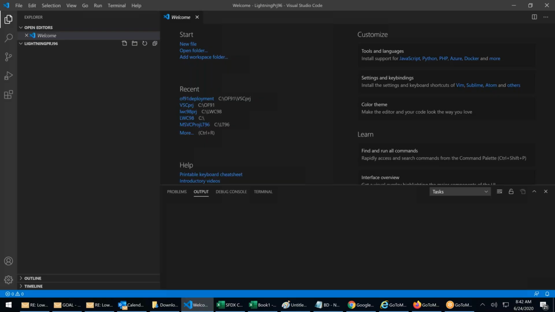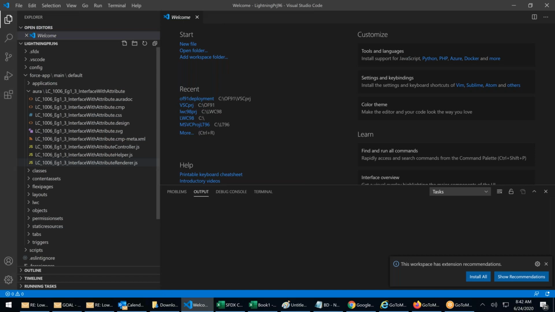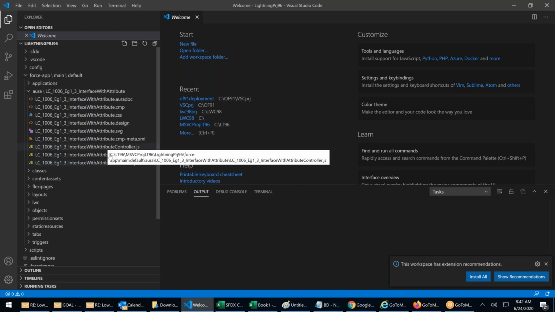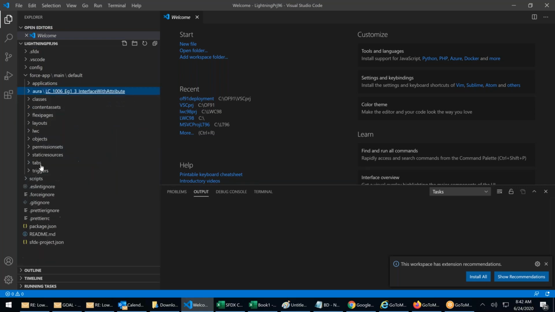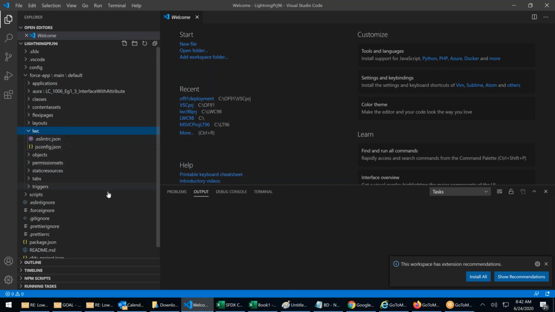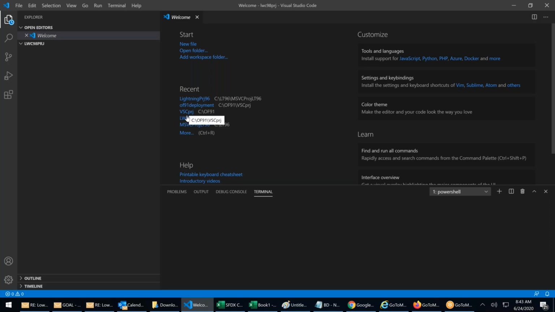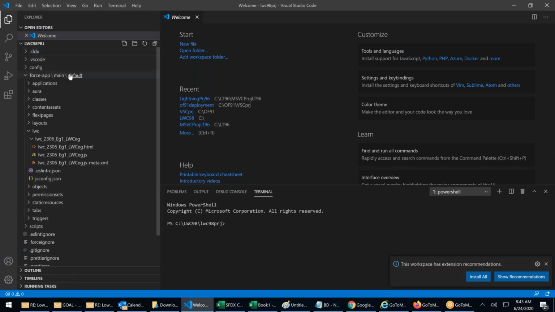In this project folder, you would be able to see that yesterday we created a Lightning component, not Aura. I'm not interested in Aura, we created it in LWC. Is it the right project that I have opened? 98. No, 98. Sorry, my mistake. So let's open the 98 project. That's the reason I'm not able to see anything there. Okay, so I open the LWC 98 project. You can see that yesterday we created a component.